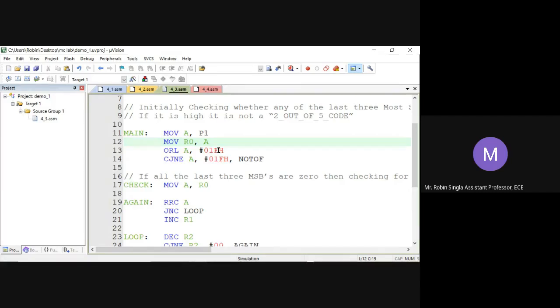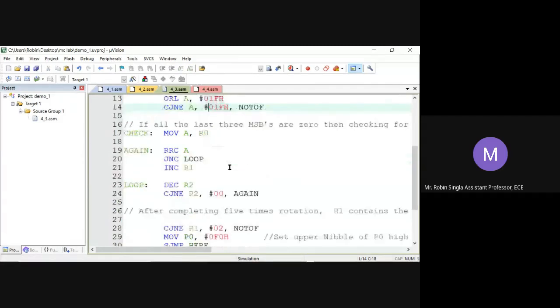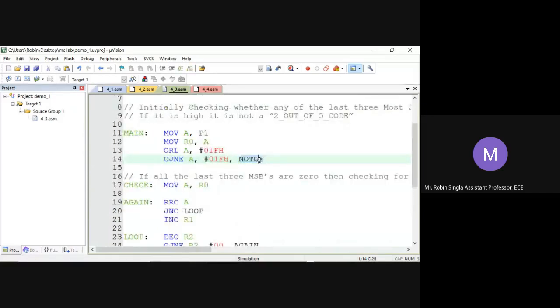Then we will compare and jump if not equal with 01FH. All the other bits will become 1, because they were ORed with 1. Only the three MSBs will remain the same, whether they were 0 or 1. If they were 0, these two will be equal. If they are not 0, then these two are not equal. Then what will happen? It will jump to NOTOF. If these two are not equal, it will jump to NOTOF.